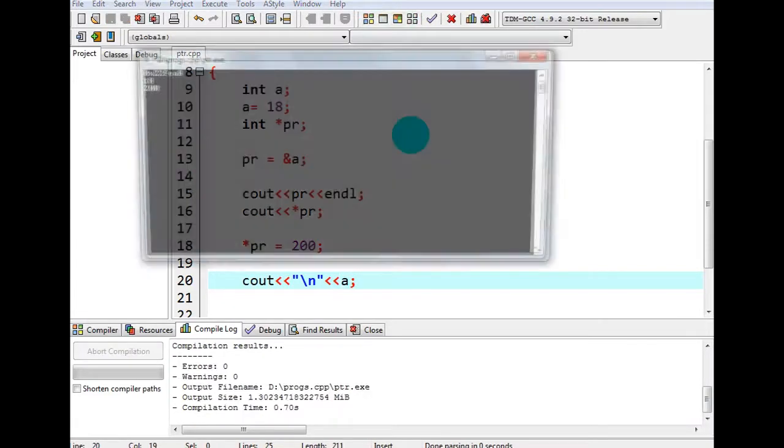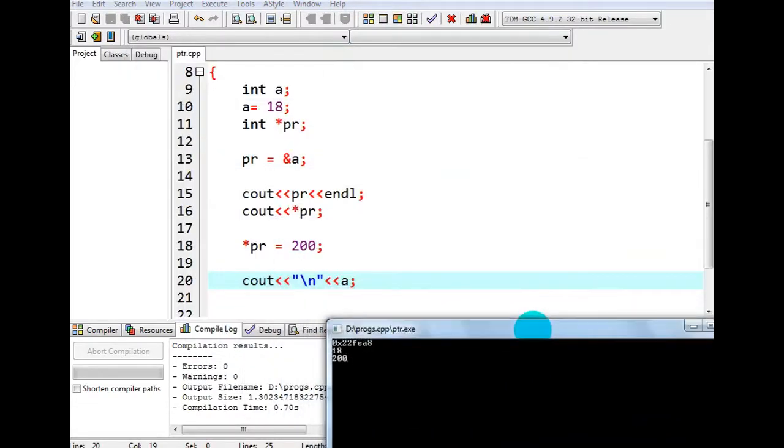Now let's compile and execute it. When we said cout backslash n a backslash n, I have printed it to get the cursor on the next line. After printing 18, the cursor should go to the next line to print this value of a. Why has the value of a been changed into 200 when we had stored 18 in a? Because we have direct access to the address of a through this pointer. So now hope it does make sense to you.